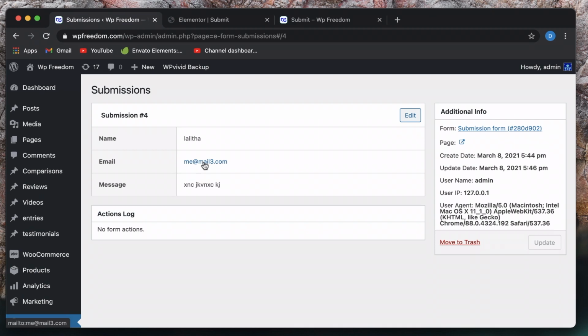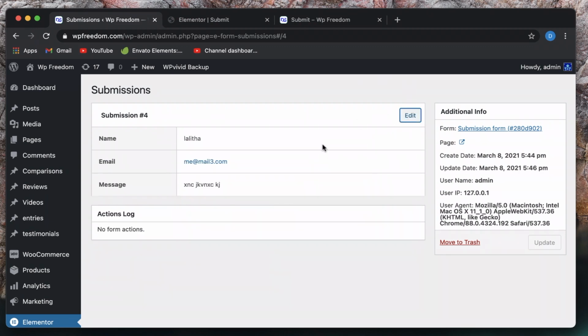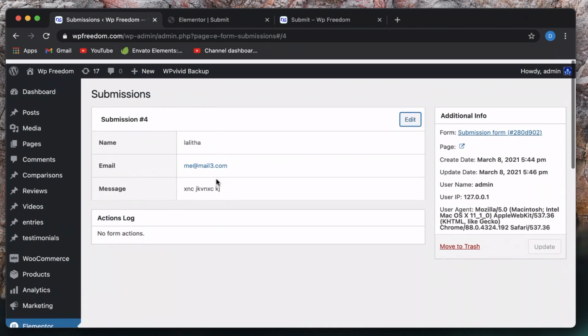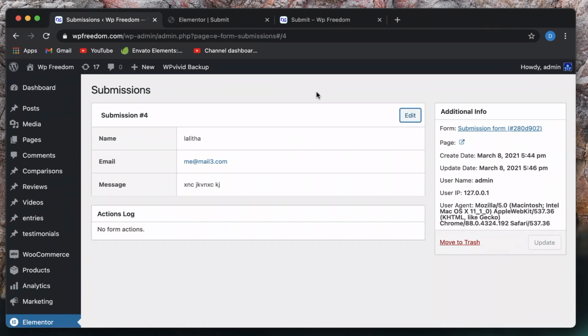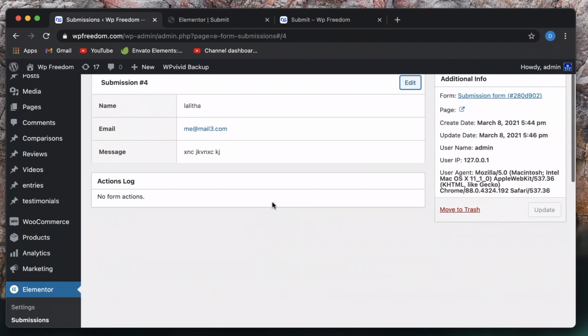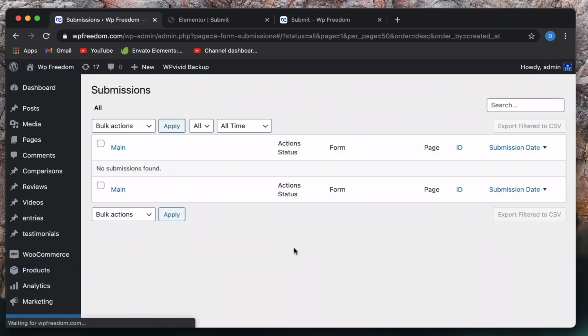Now you have an actionable email field. You can click that and you can directly mail him. You can also edit the form data, which I don't know why this is even possible, but you can still do it. Or maybe I just submitted the data by logging in as admin. Maybe that's the reason why I'm able to edit the submission. I don't know if this is the final version, but anyway, we'll keep an eye on that. Now back to submissions.